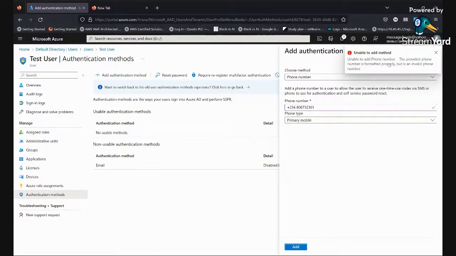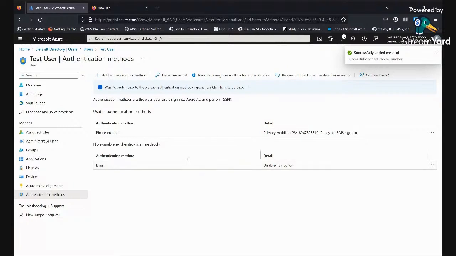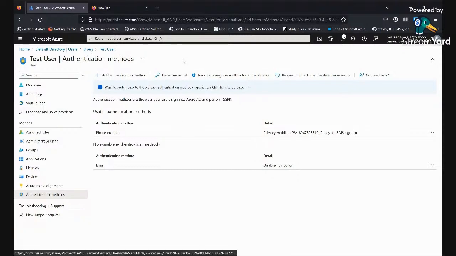Unable to add phone number. The phone number is formatted improperly. The first one should be 11. Okay, so I have the phone number here as well. So now we would come back to talk about multi-factor authentication much later when we talk about identity protection. So that is for authentication methods.